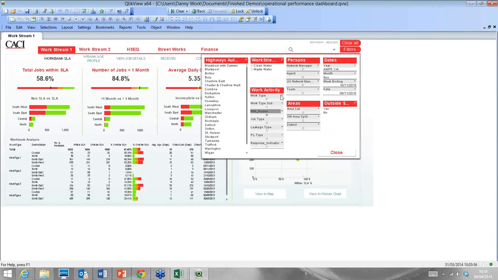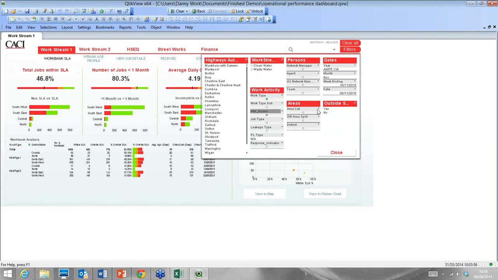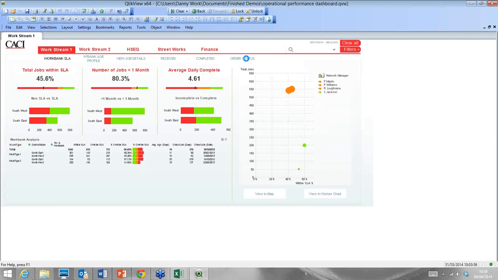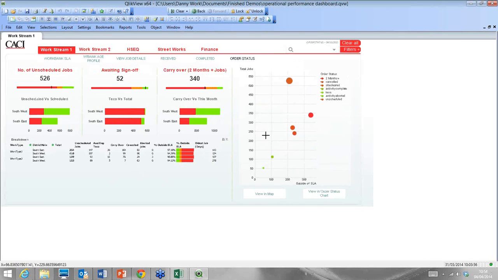I'll just reapply my selections. Again, it was work type 1, work type 3, area categories southeast and southwest. If we move on to the order status, this is where we start to get a view of what the job statuses are. We can see that there's a number of jobs that are unscheduled, which obviously is hard for the workers to do if they're not scheduled into their work bank.